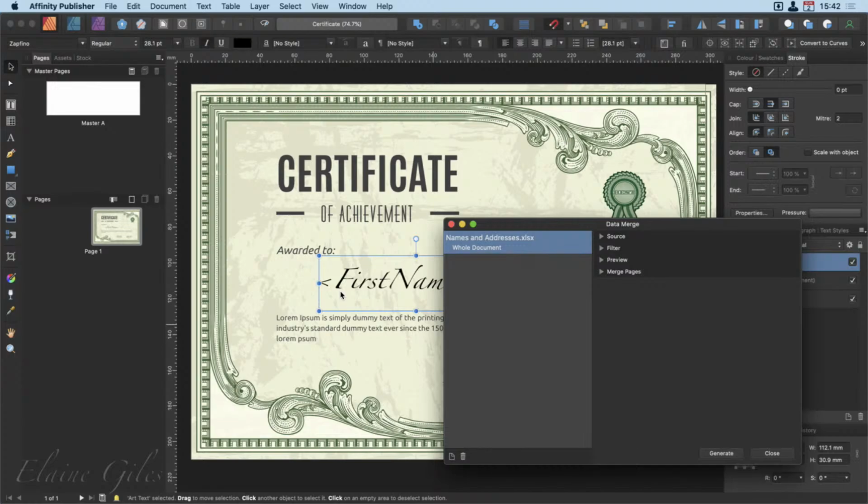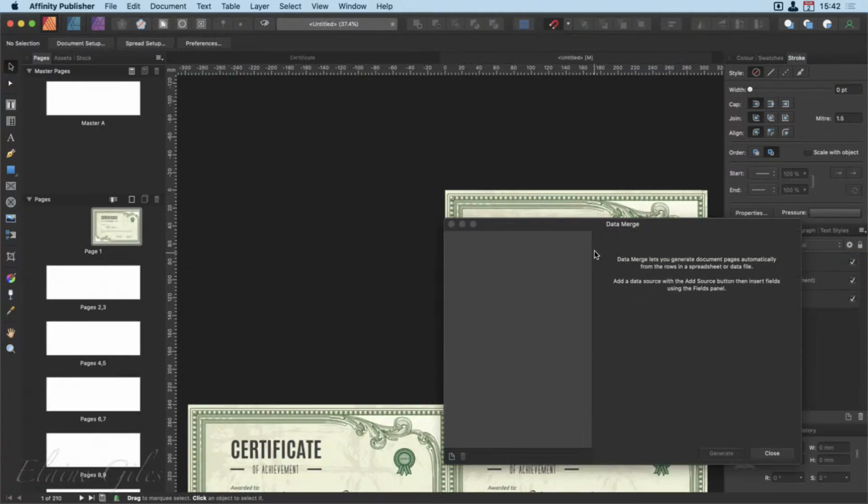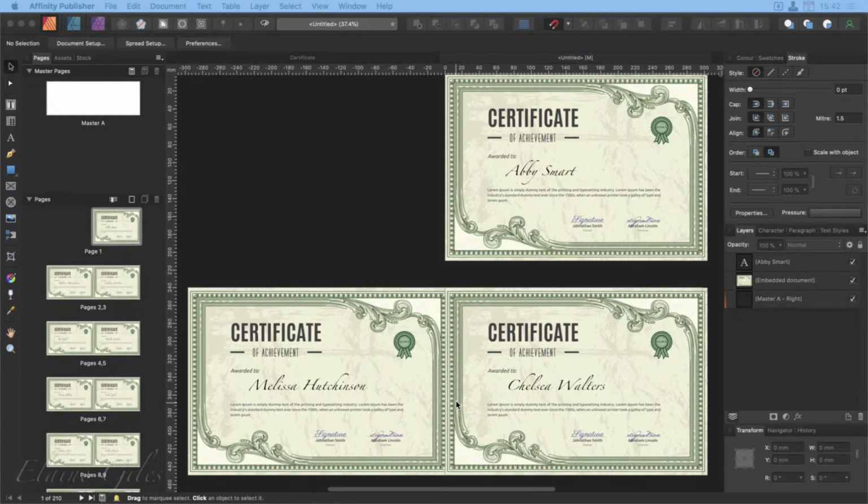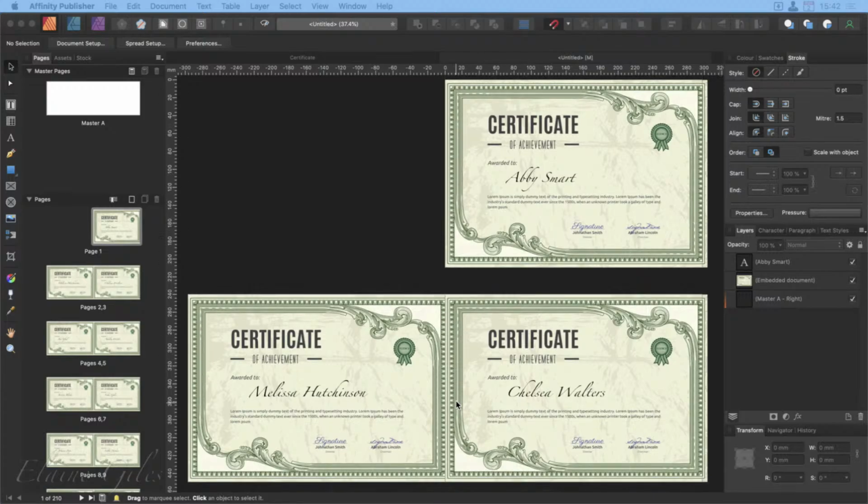So it's predictable how many pages: one page per record in your source data. So I'll hit generate. It won't take this one that long, and we'll get that out of the way. And what we now have here, we'll look at just these three for a start. Abby Smart is quite short, and that's fine. We have the whole name.